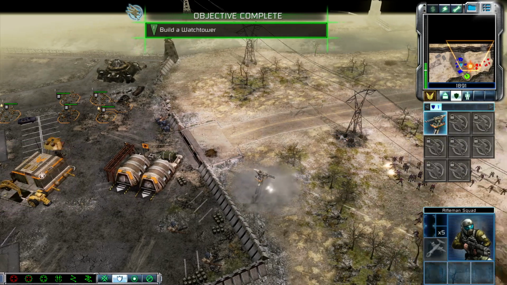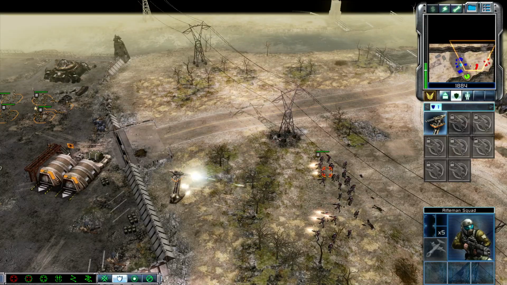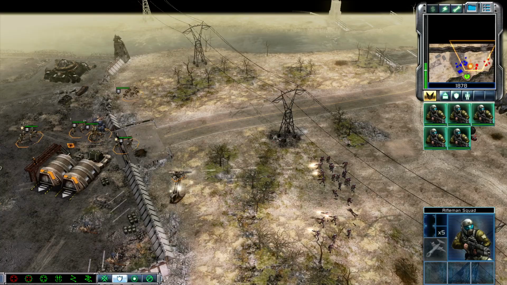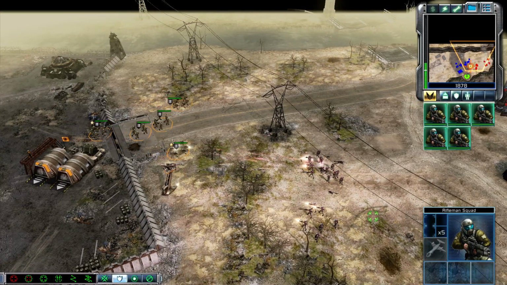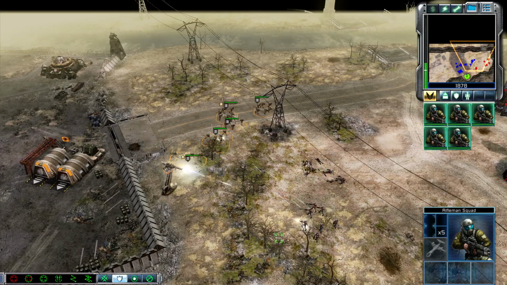Our base is under attack. Keep your weapon ready. Repairing. Now, technically, she's still in the back of my chair.